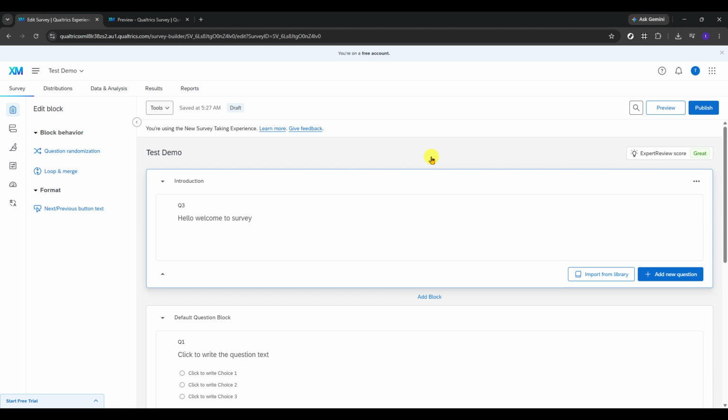Once you're on the Edit Survey screen, look to the top left corner and click the three-line menu icon. This opens the main navigation menu for your Qualtrics account. If you don't immediately see the option you need, this menu is where you can move out of the editor and back to your project list.